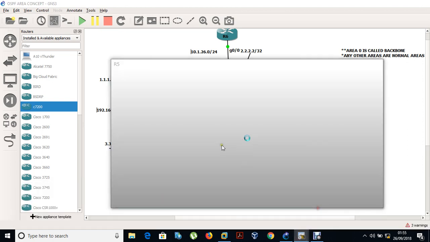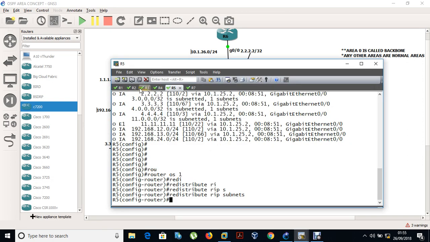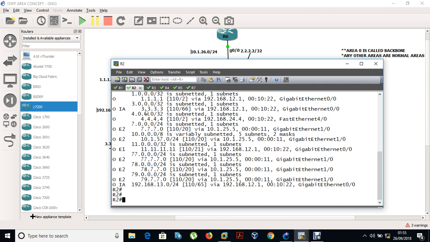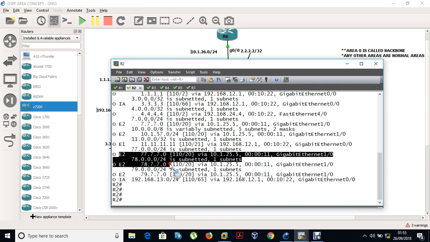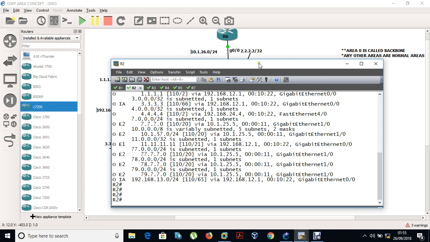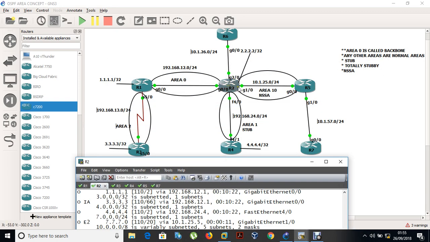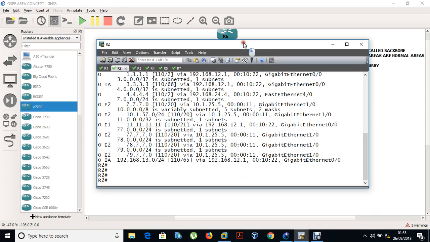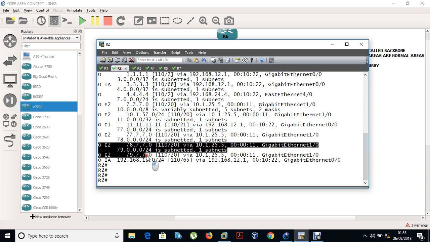Okay. So now R2 has them as normal E2, and later on it will have them as N2 when we configure NSSA. But now any 77, 78 or 79 all have E2 normally.